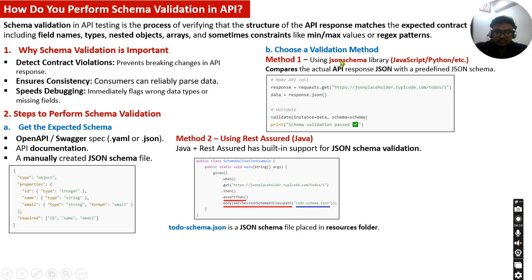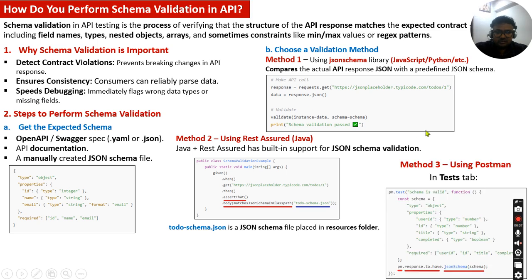This is simple in Python or JavaScript, where you can use the JSON schema library, and a couple of lines will help you to validate the JSON schema. Now the method in Postman. If you are working on Postman, how can you do it? In Postman, you know there is a Tests tab. So in the Tests tab you can put this code.